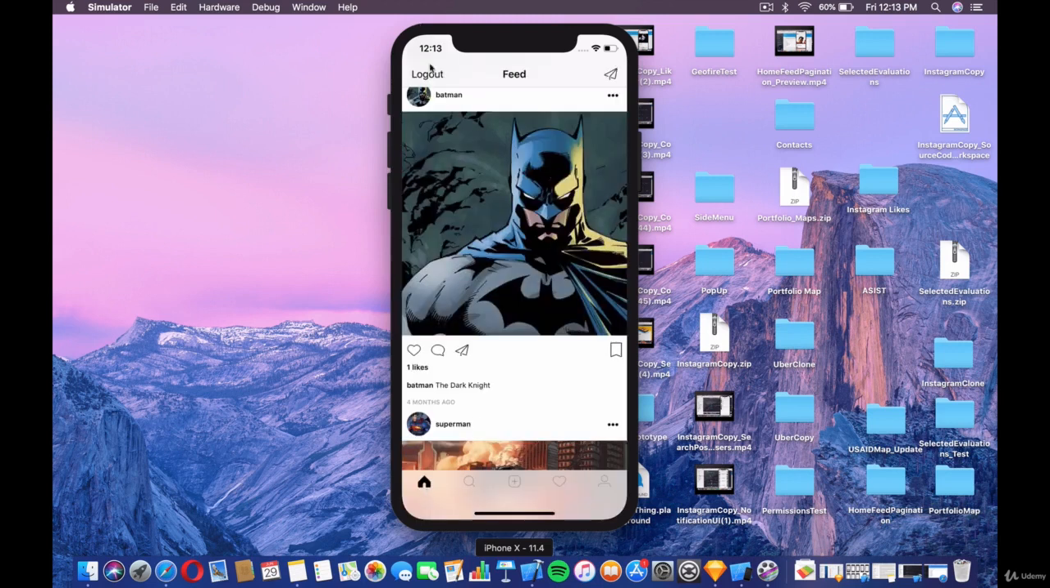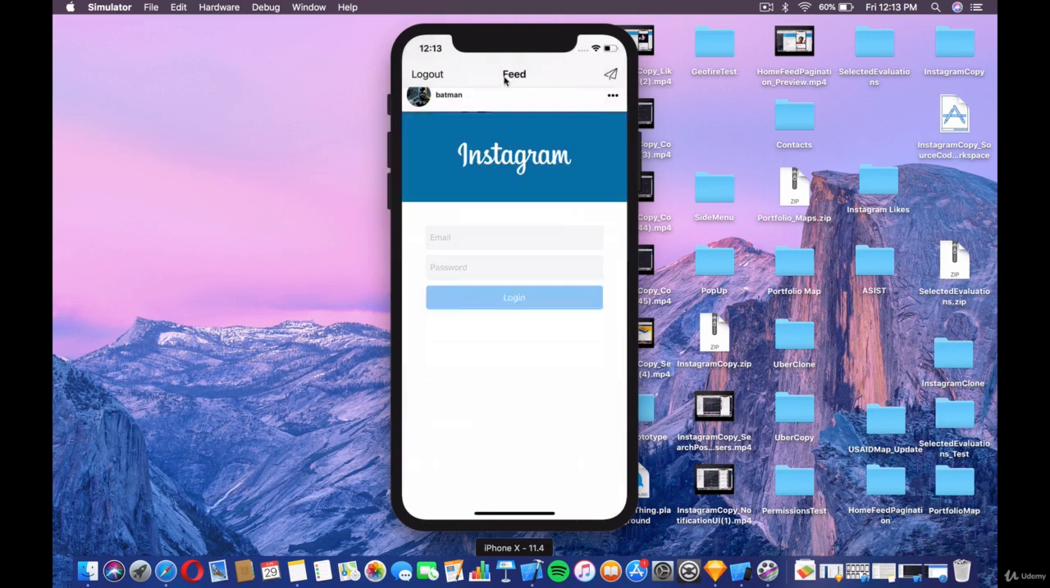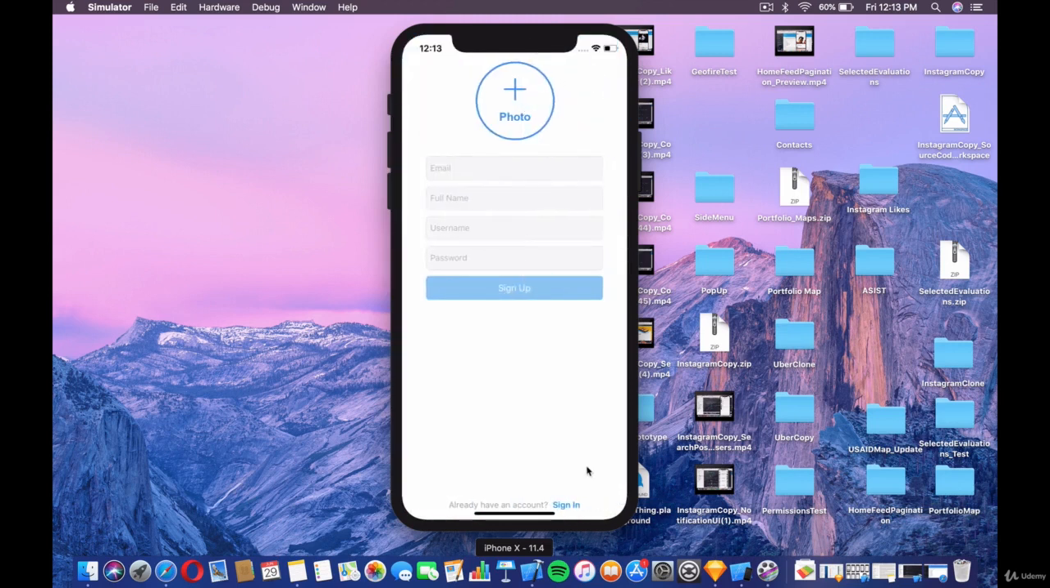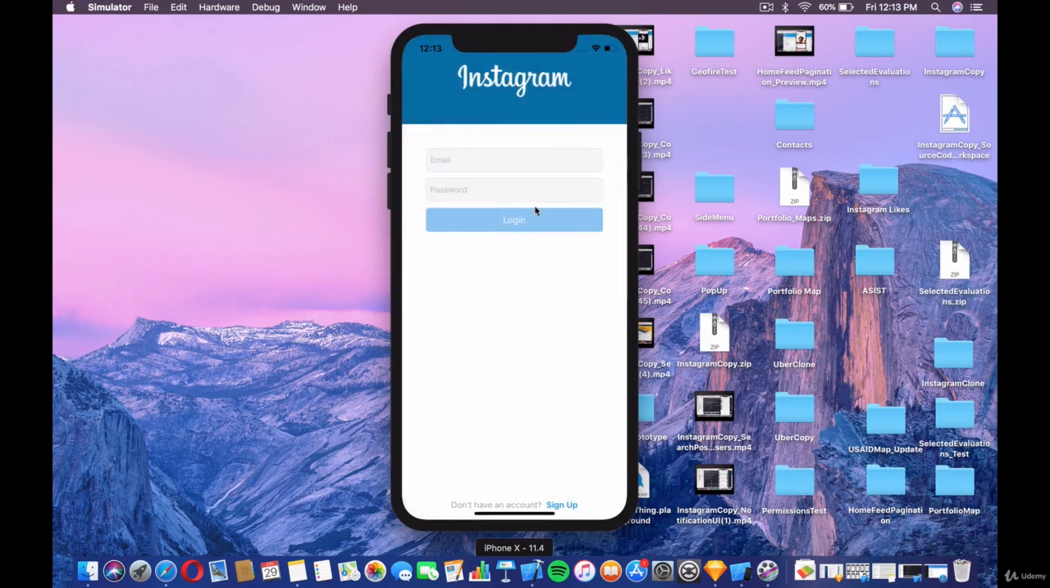So let me just take you to the login screen here and the sign up page, and that's going to be about it, guys. So this is our login screen, and here's our sign up page. So that's what the completed application looks like. That's all the functionality that we're going to be doing here. And let me now briefly get into what we're going to be learning throughout the course, and then we can go ahead and jump right into the code.